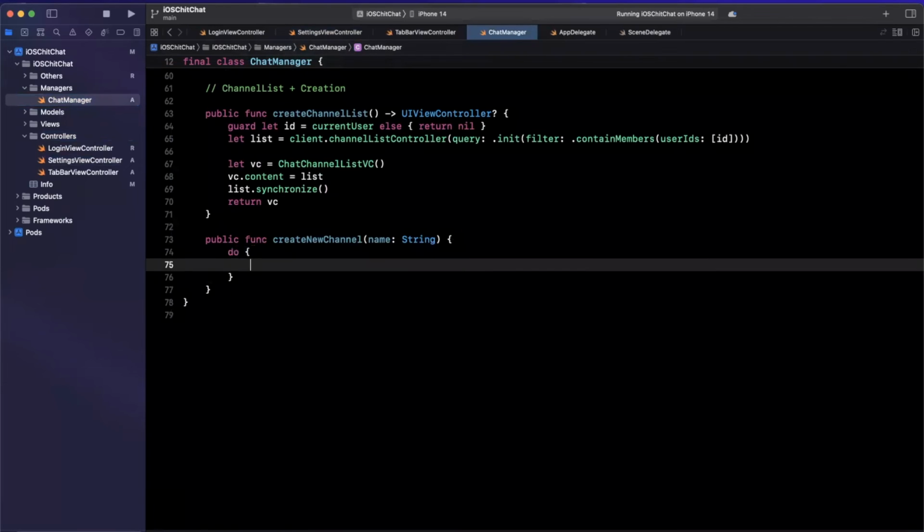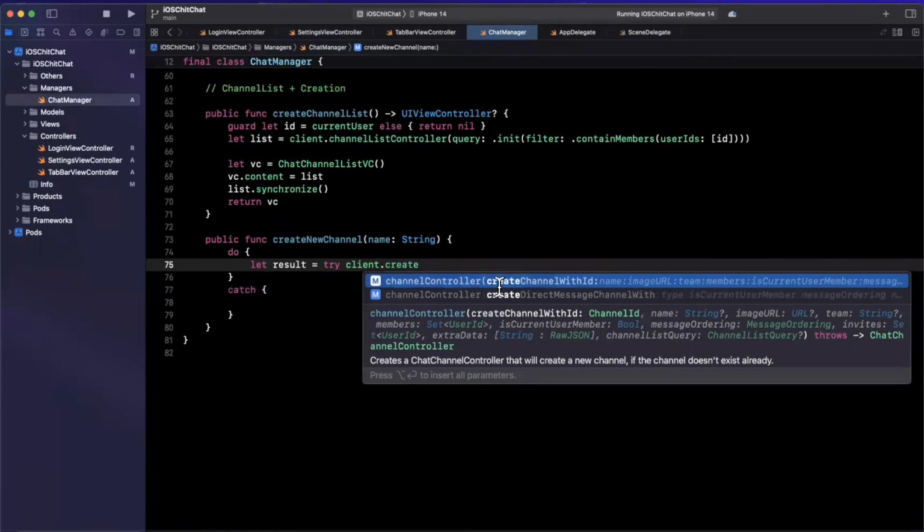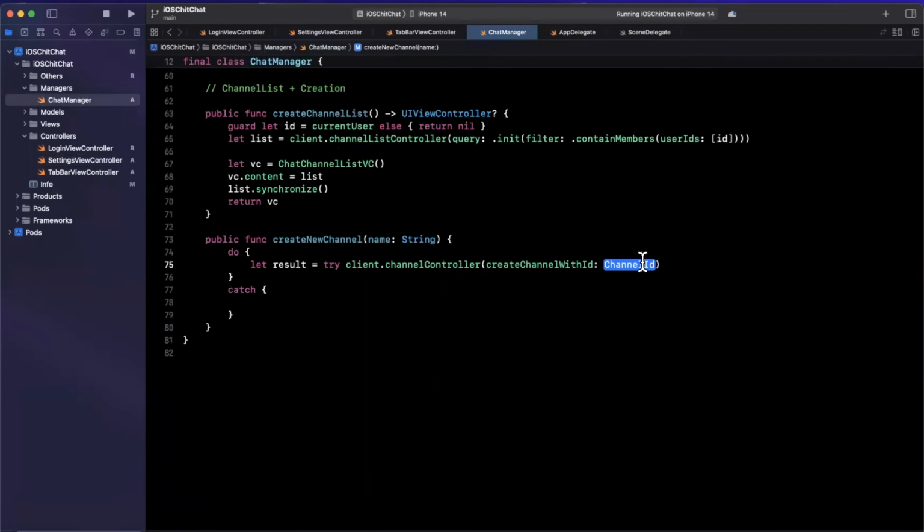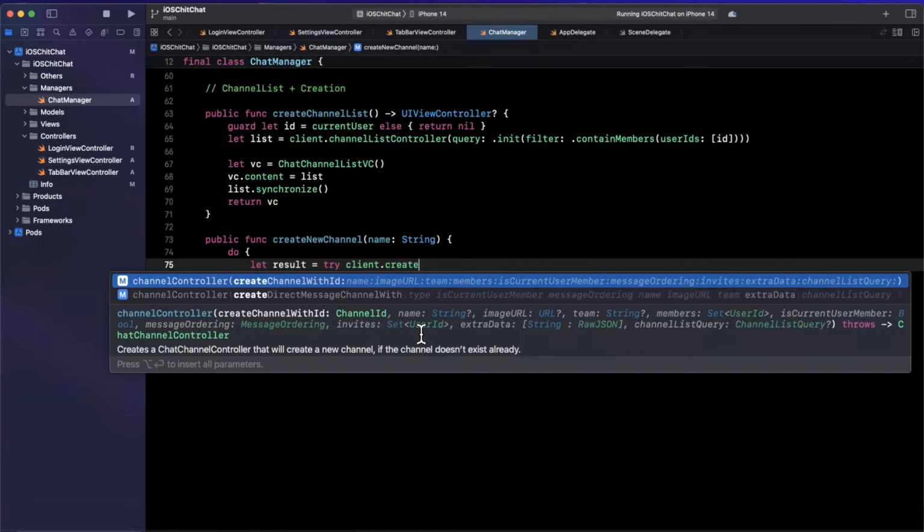So we're going to want to do this in a do catch block here, since the method can throw. And here we are going to say let result is going to be try, once again, client. And we are going to want to create a channel here with an ID. And you'll notice that there's also create a direct message channel here, but we're going to want to use this one here. Let's actually go back to this so we can look at the entire signature here. You'll see there's a bunch of optional arguments. So we're going to use the one that is highlighted here with the channel ID. We'll use the name there. You can see you can include an image URL. You can do members, and you can also do is current user a member.